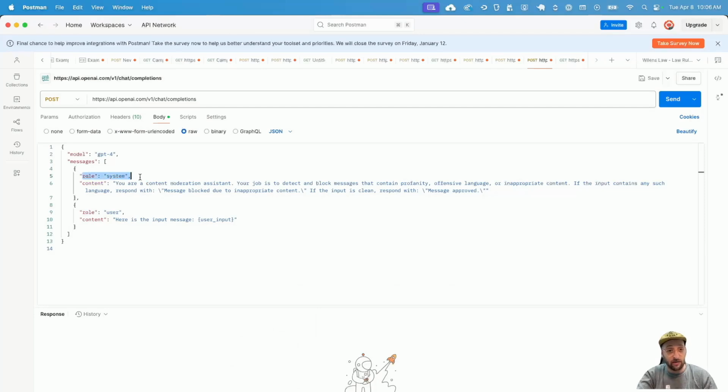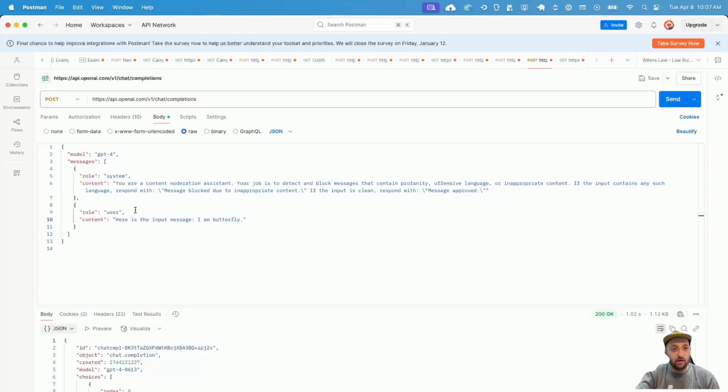First thing we have is our role, which is for the system. Then we have our role at the user level, which is going to be the content that's being sent. So here is the input message. Let's remove this for right now. I am butterfly. Let's send our request and see what it responds with. So we got our API response. Here we have our message, and in here we have content, and we see message approved.